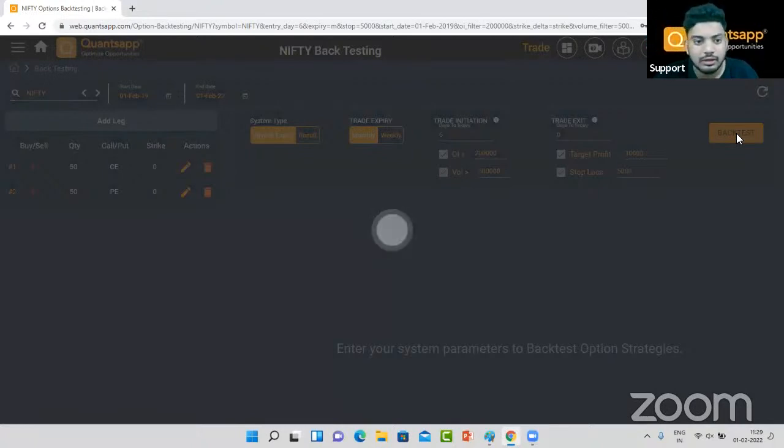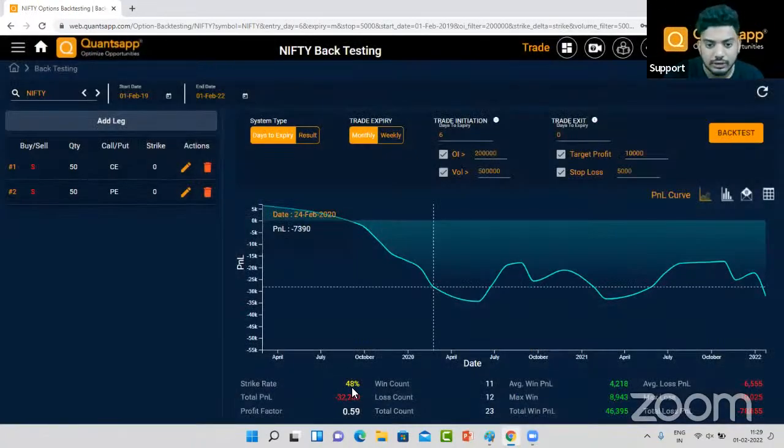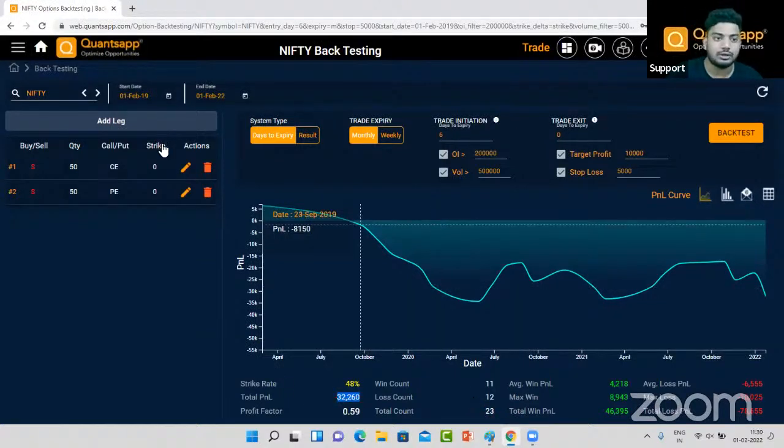You can give all these inputs, and eventually if you see now, the entire data points change, the strike rate changed, the total count changed, it got reduced. So you can give inputs about that and check how things work.